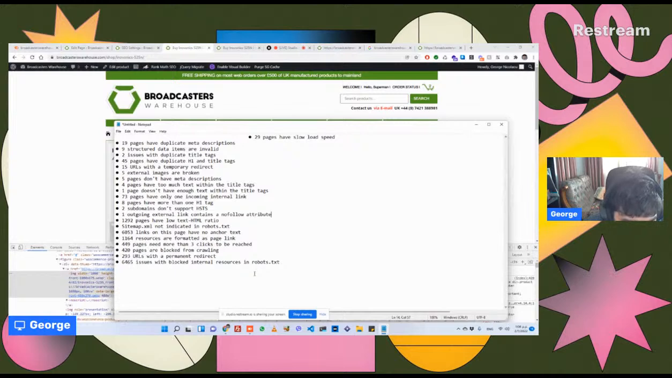The only way to fix that would be to actually go and manually insert them, which is insane. That's why you use tools like Rank Math to fix these kinds of things. So the 420 pages that are blocked from crawling are, let's see if I can. So okay, the sitemap thing is gone.